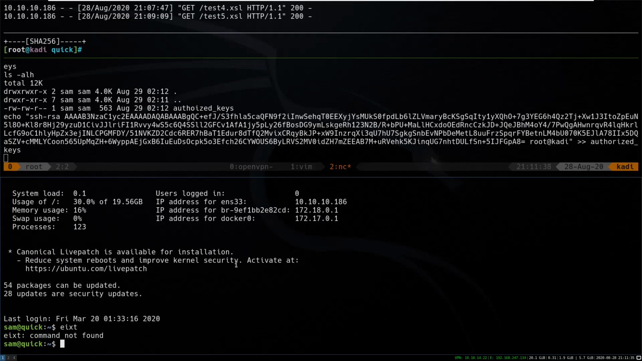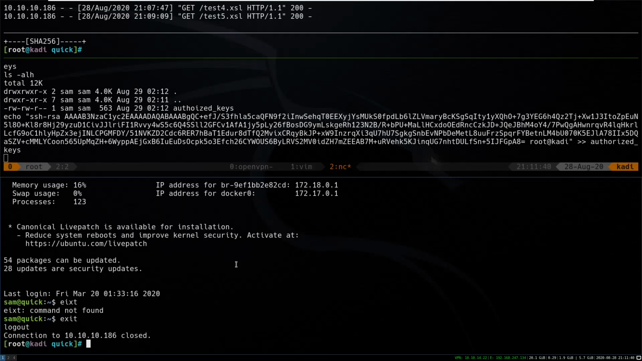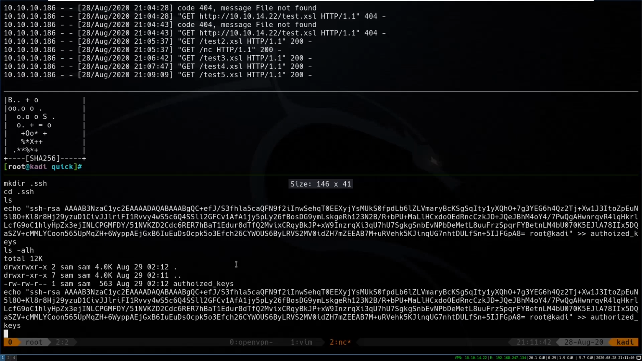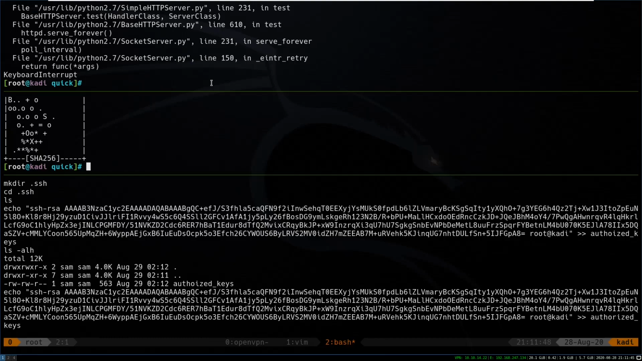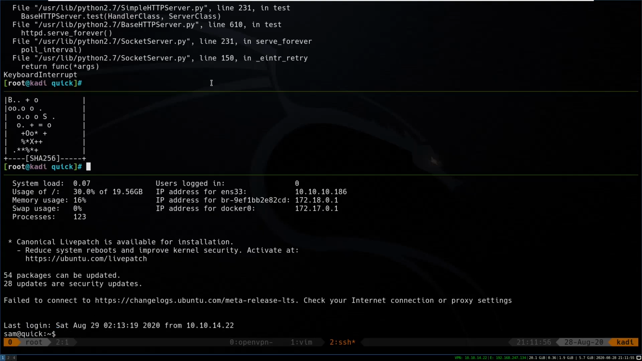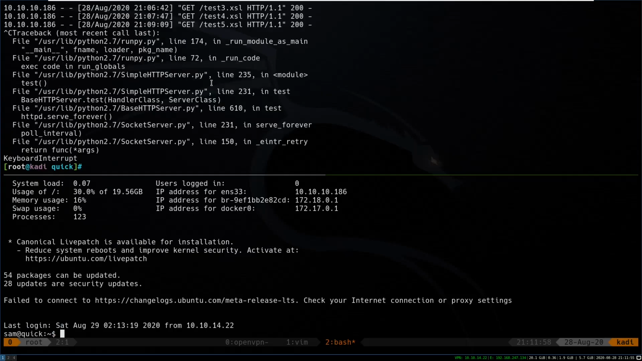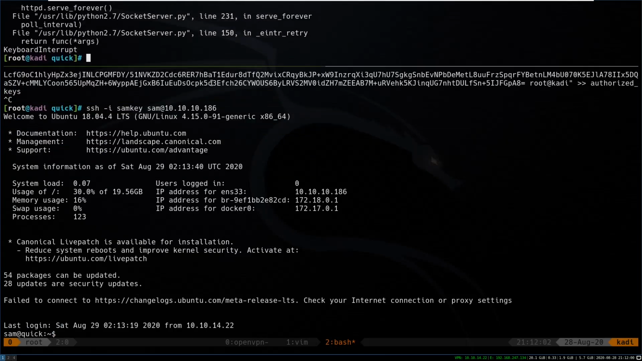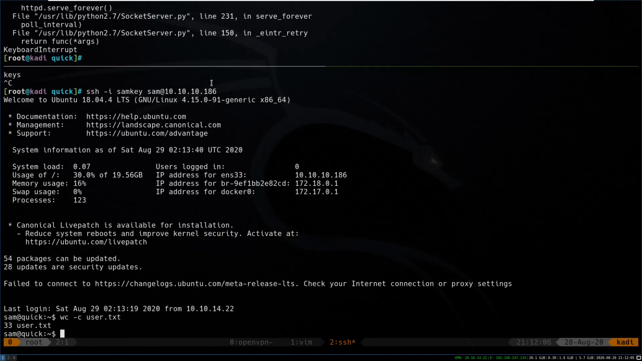So we can exit this horrible shell and not have to worry about doing all the XSLs again. So we can kill our Python listener. Come back over here, kill the shell, ssh -i sam_key sam@10.10.10.186. We'll have a better shell. We can get rid of this. And we can read user.txt.